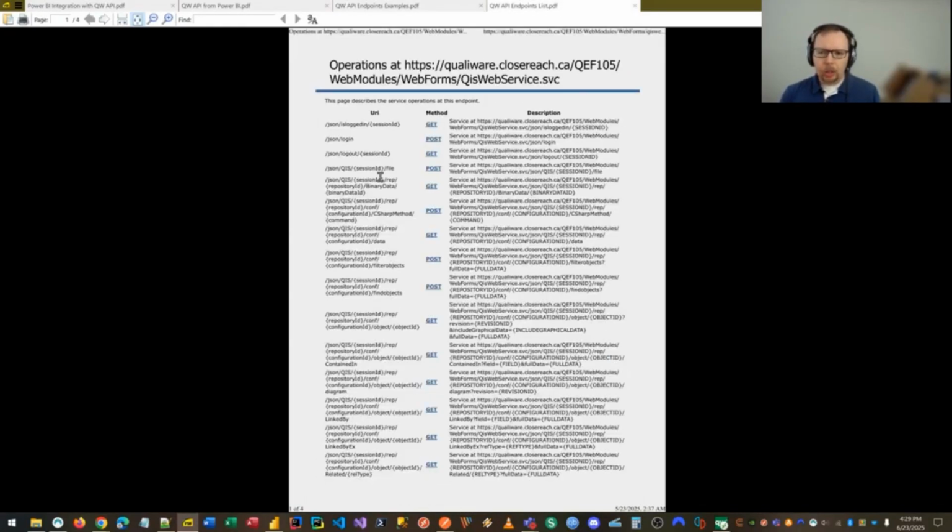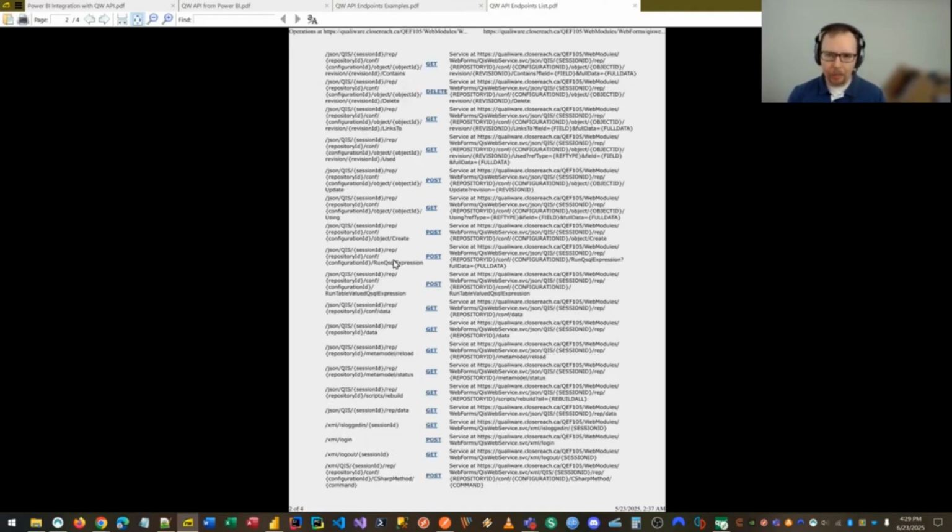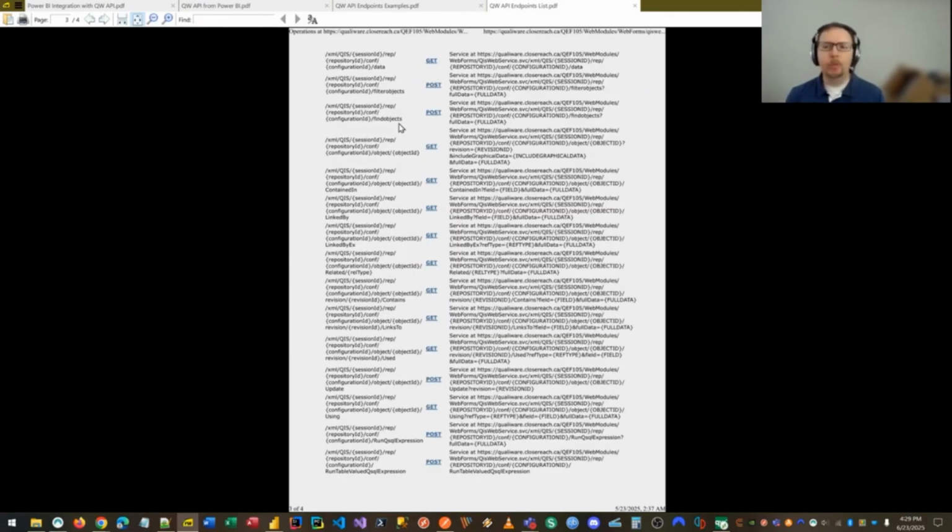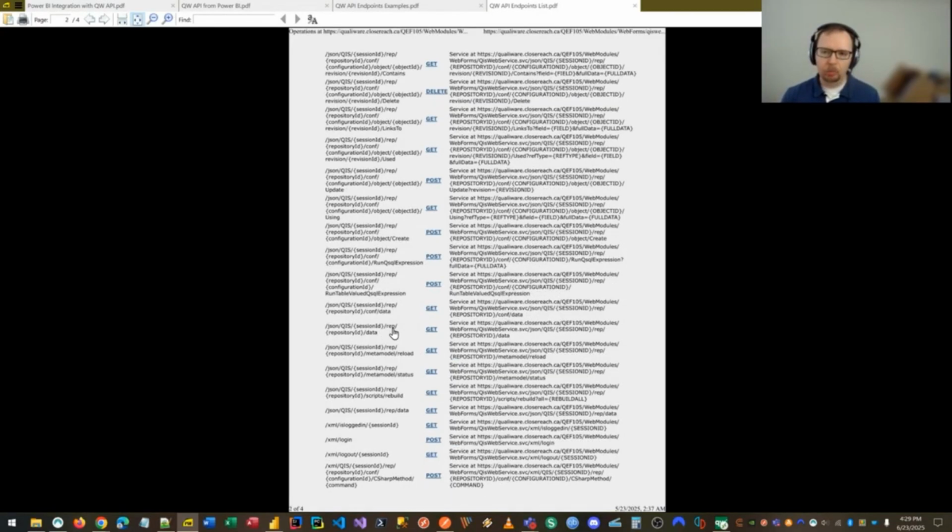And again, there's a large list of API calls. You can pass your data as JSON. You can pass it as XML. You can find objects, filter by objects, do QSQL calls, find what links to an object, for example. Really, the possibilities are endless of what you can do in terms of making your business logic for Power BI accessing your QualiWare data.